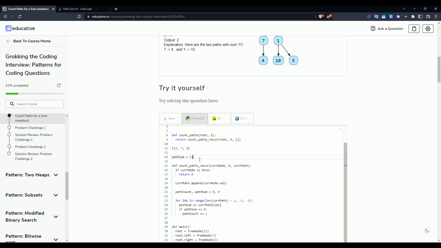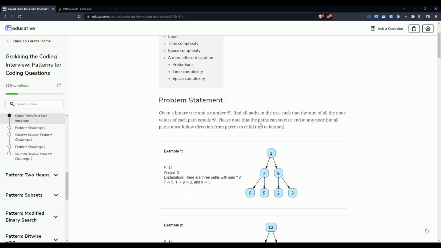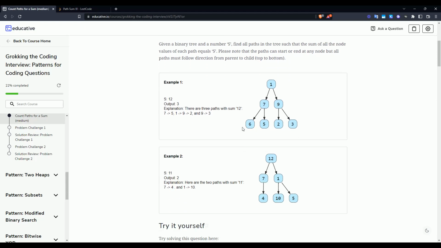Now the interesting aspect to understand here is, why are we doing this reverse traversal of the list? If you look at the statement here, it said the path can start at any node, but it needs to have a direction. So it needs to start from the top and go to the bottom. So essentially we want to add these numbers starting from the later end of the node and check if any of the subsequent paths add up.